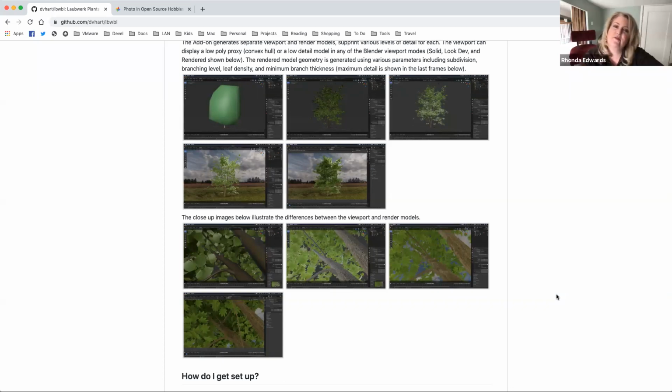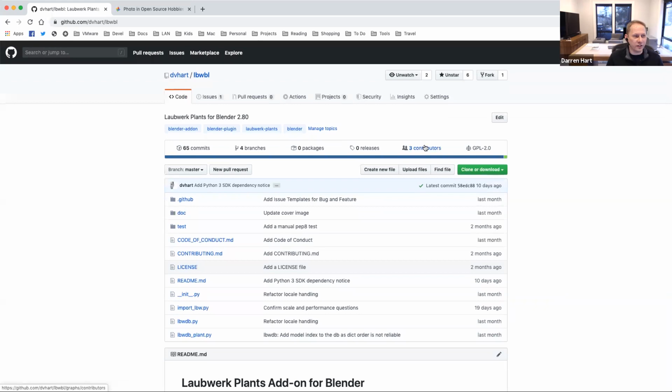Excellent. So if someone else wants to lean in and do some code reviews or some additions, where will they find some of this code? This is all available on GitHub, currently under a temporary uncreative name, LBWBL, on my own GitHub page. The code is all available. It can be installed and run, but it won't be able to import plants themselves until that SDK is released by LobWork, which is in the making.